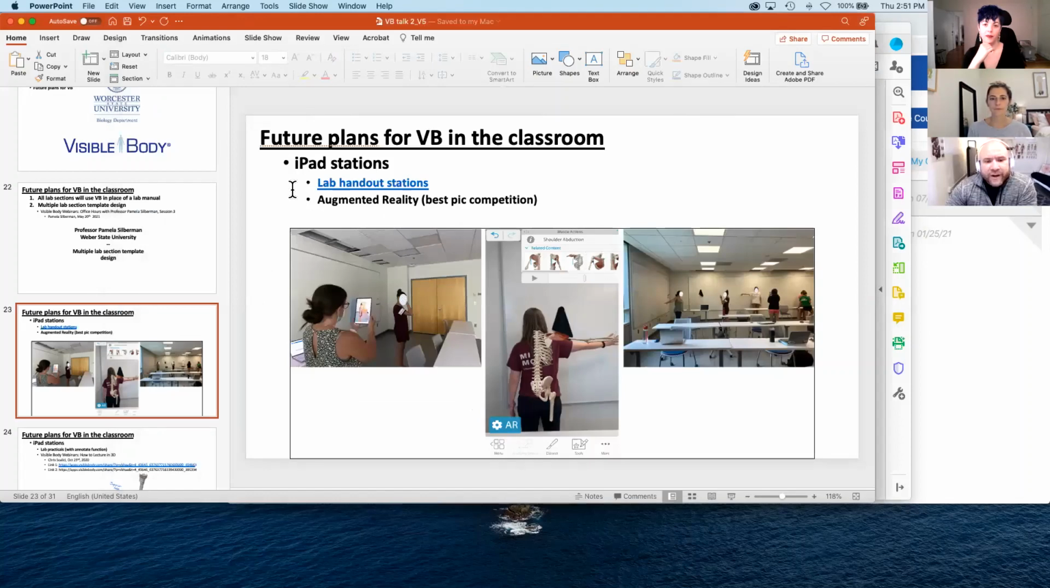Now, this best picture competition may have also fallen in the new ways I'm using Visible Body. I have been experimenting with this already. And what you're seeing here are images of some of my OT graduate students that I taught earlier this summer, using the augmented reality function on the muscle actions to go through the range of motions of the different joints.